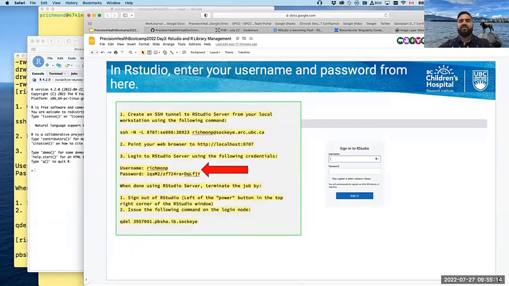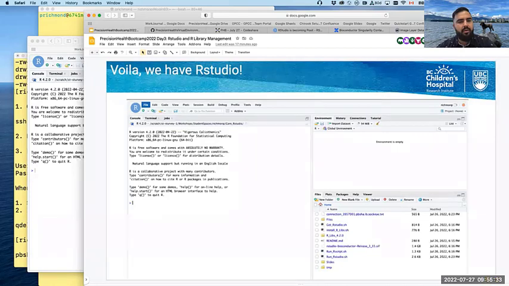So some steps, you can see in the slides what we were doing. We copied this into a new terminal. We pointed our web browser to the localhost. We entered in our username and whatever the password was here. And voila, we have RStudio.